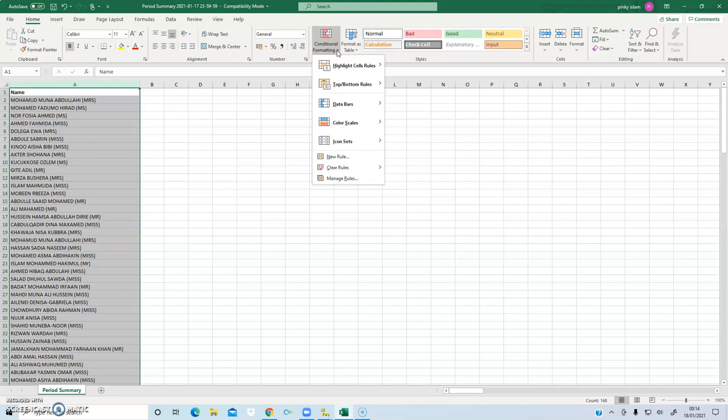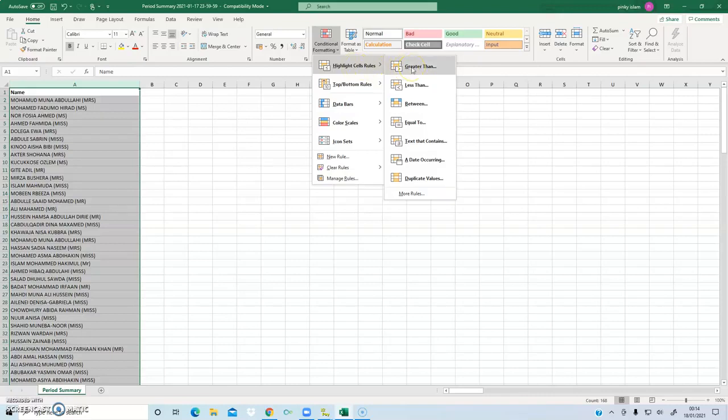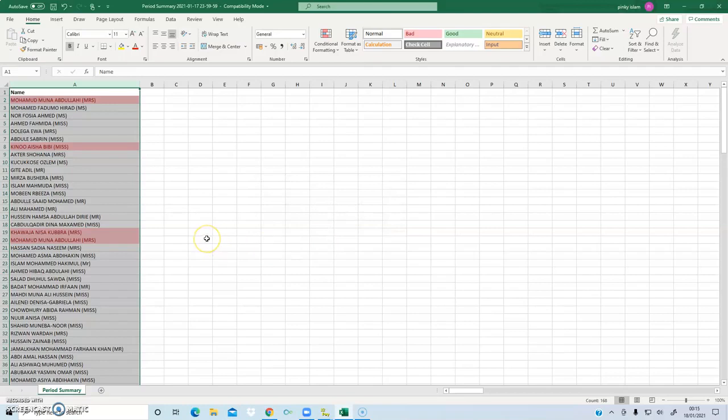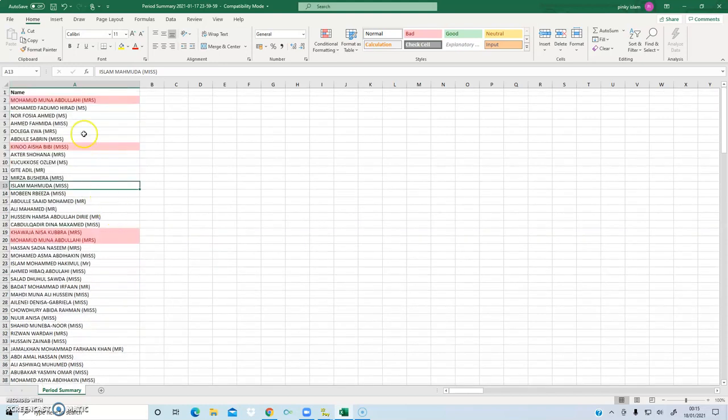Once we have the conditional formatting, we can choose the option highlight cell rules, and from here we can choose the last one, duplicate value. As soon as we click that, it will ask in which color we want to see the duplicated transaction. So we can say the red color. If we press OK, all the duplicated values in this column will be red.